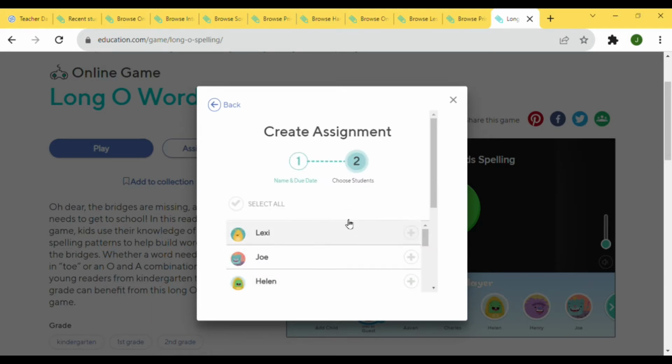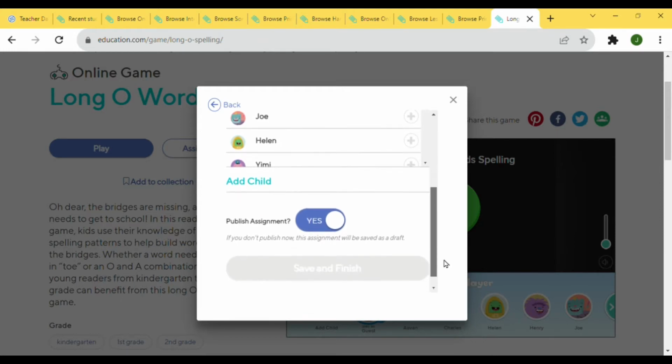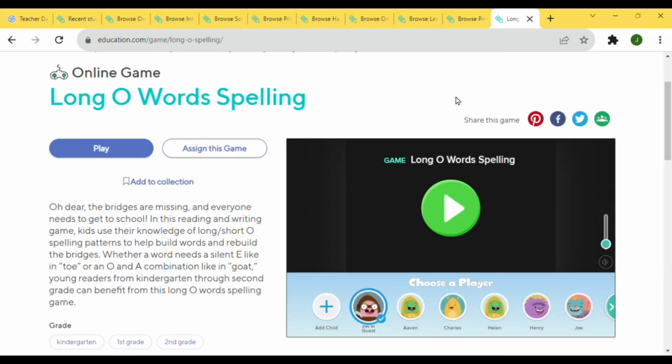And then you would select the student. I'm not going to do that right now because I do actually have a student whose name is Joe. And this publish assignment just means that the student will be able to see it. Okay, and then you would click Save and Finish. And then when the student goes on their account, they will be able to see that they have an assignment from Teacher Jen. When you toggle on the mandatory thing, they'll have the students do the assignment before they can explore the rest of the site.